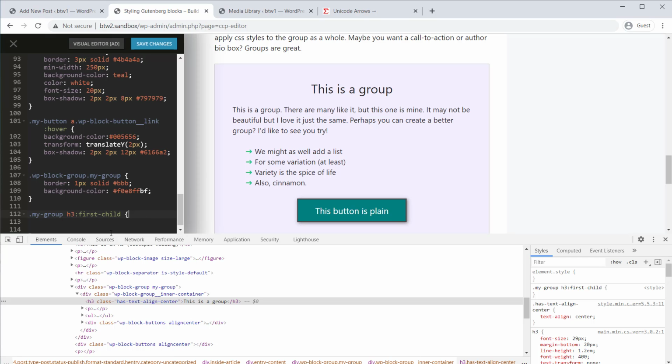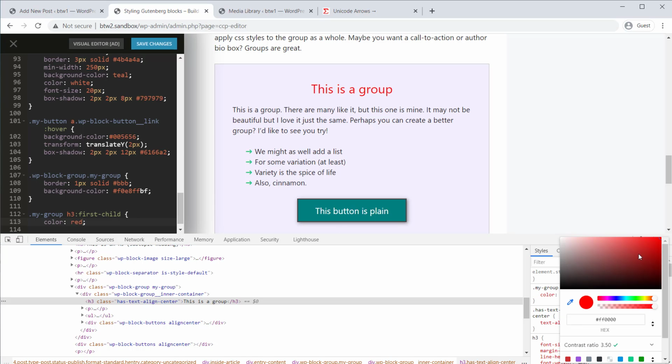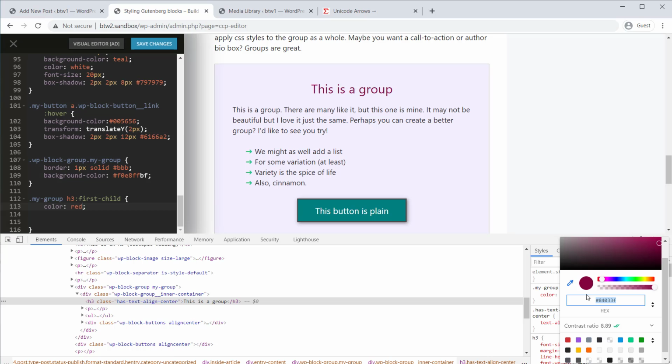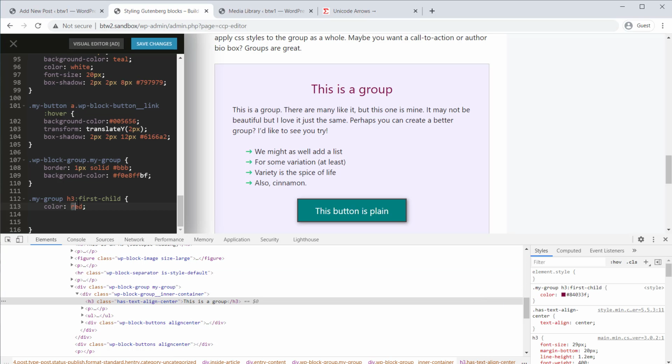And what do we want to do to this? Let's say we want to change the color. And that's kind of an aggressive color, but maybe we can... Is there like a nice maroon in here somewhere? What do we got? Oh, gotta grab that hex color. And maybe we want to change the font weight. Make it a little bit thicker. So let's try 600. Okay.